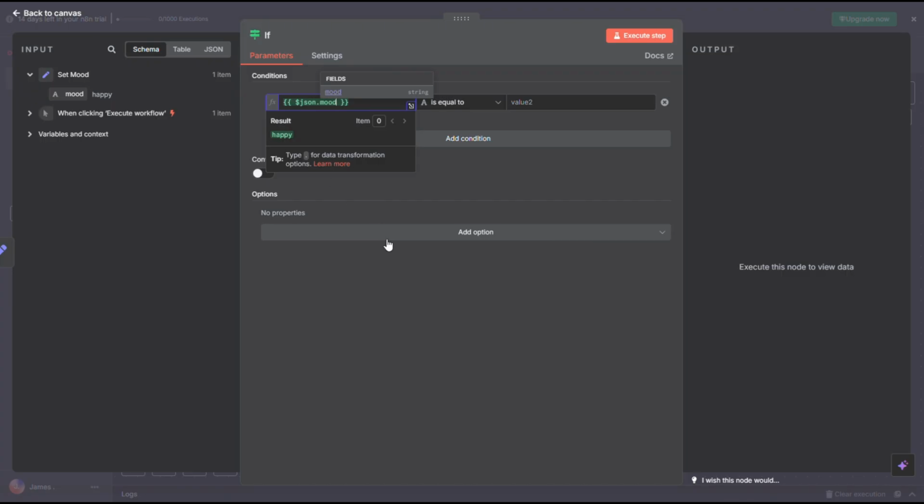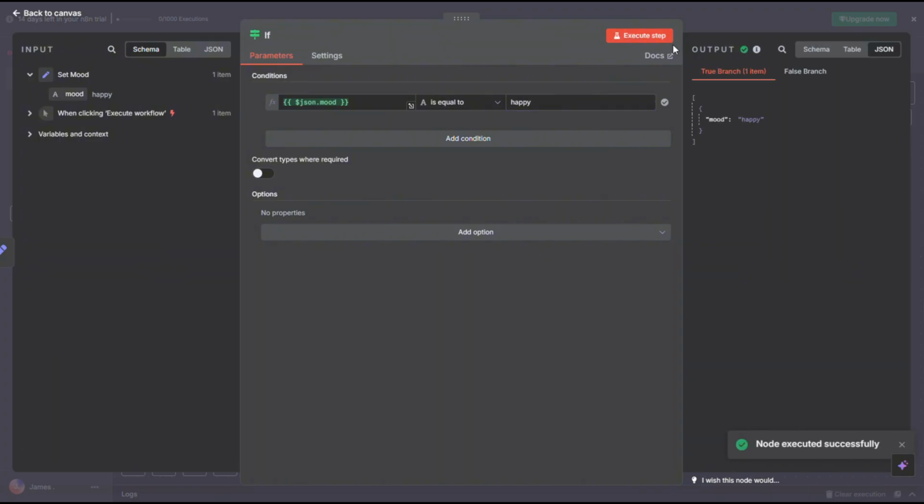Now let's say we want to test if the mood is equal to happy. Type in happy. Click Execute, and you'll see the result. If the mood is indeed happy, the true branch will light up. If not, the false branch will. Try changing the condition to sad and execute again. You'll notice that now the true branch is empty and the false branch contains the output.